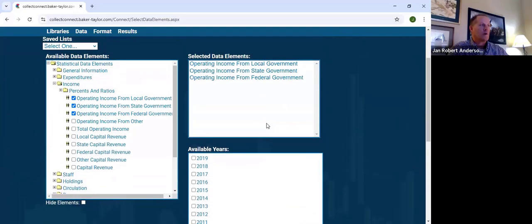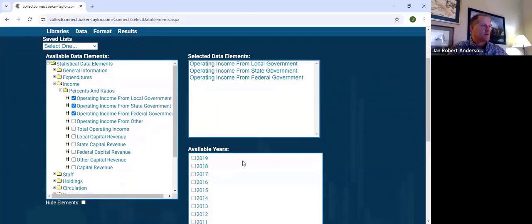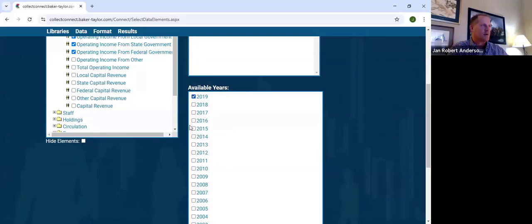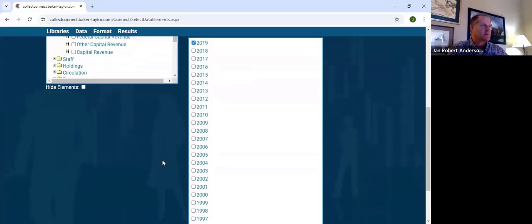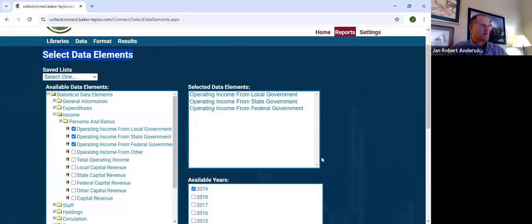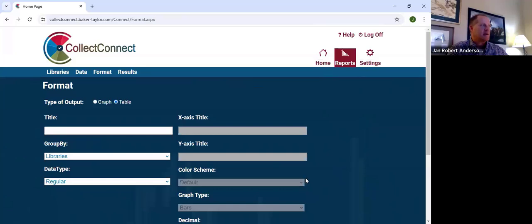Now, we're looking at the national data set from IMLS, which lags quite a ways behind your state data set, which we'll look at in a moment. Your state has several more years more recent than the national one. Right now, we just got 2019 data from IMLS. Hopefully, we'll be getting the next set soon. But for this example, I'm just going to say, okay, show me the most recent year, and I'm going to say next.